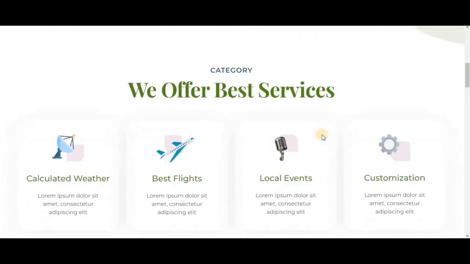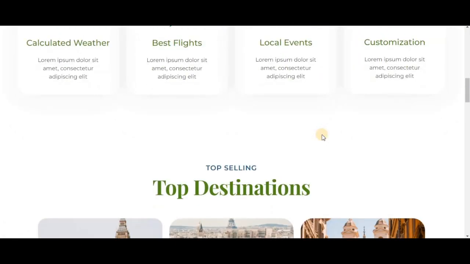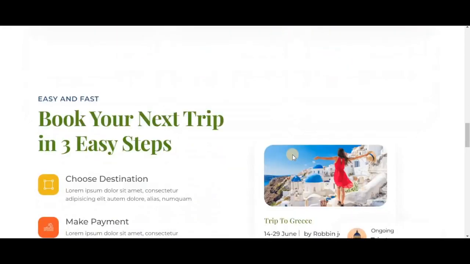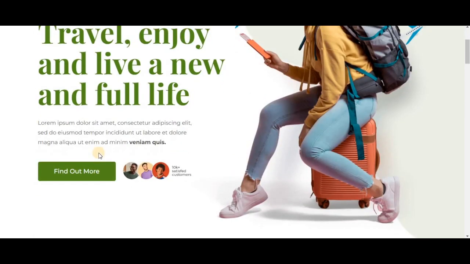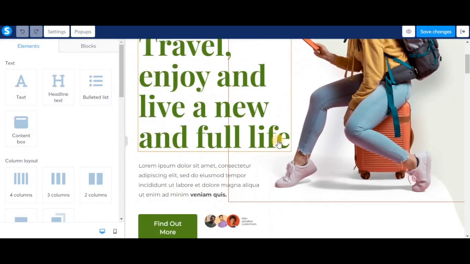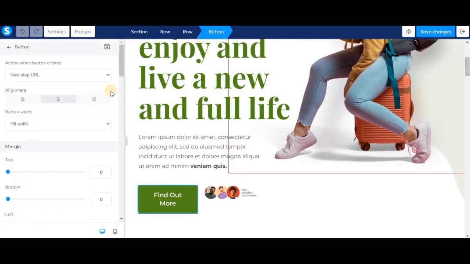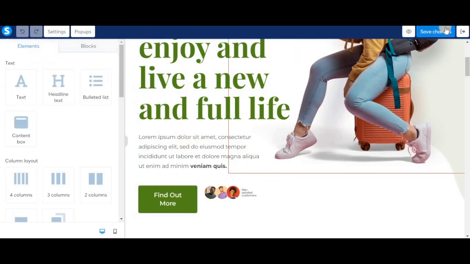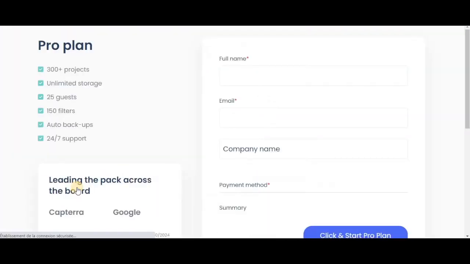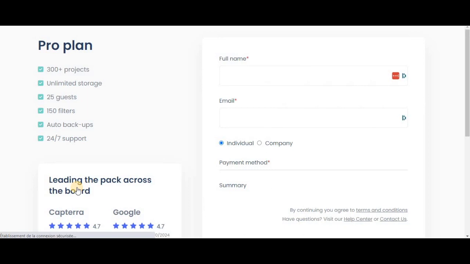And these buttons usually take you to an order form or several order forms depending on how many offers you have on your sales page. For example, I can make this button redirect to my order form, which is the next step in the funnel. So I would just go to the editor, click on the button, and then where it says action when button clicked, click on next step URL. Now we just save, and this means that when someone visits the sales page and reads about your offer, and then they click on the button, they go straight to the order form where they can pay.